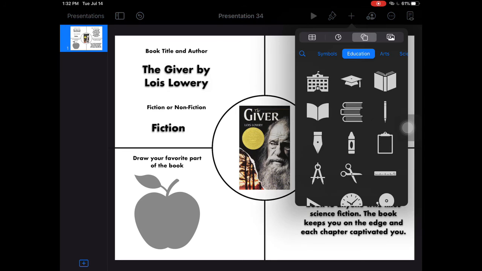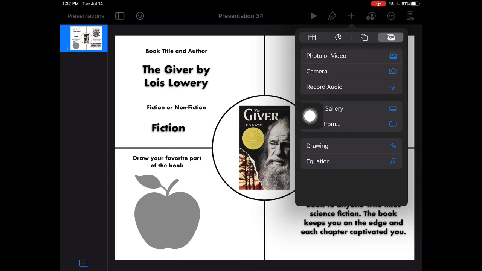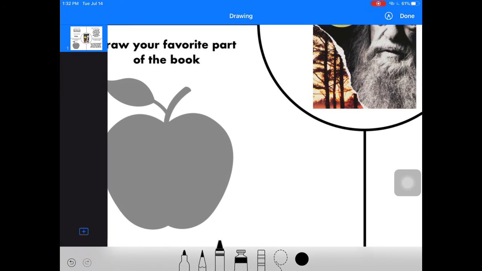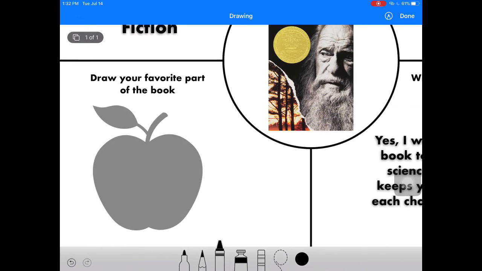So now I'm going to go to plus again. Go to the options. What am I going to add? I'm going to add a drawing. And you'll see all these different tools that pop up that I can draw with. I'm going to zoom in a little bit so I can see this a little better.